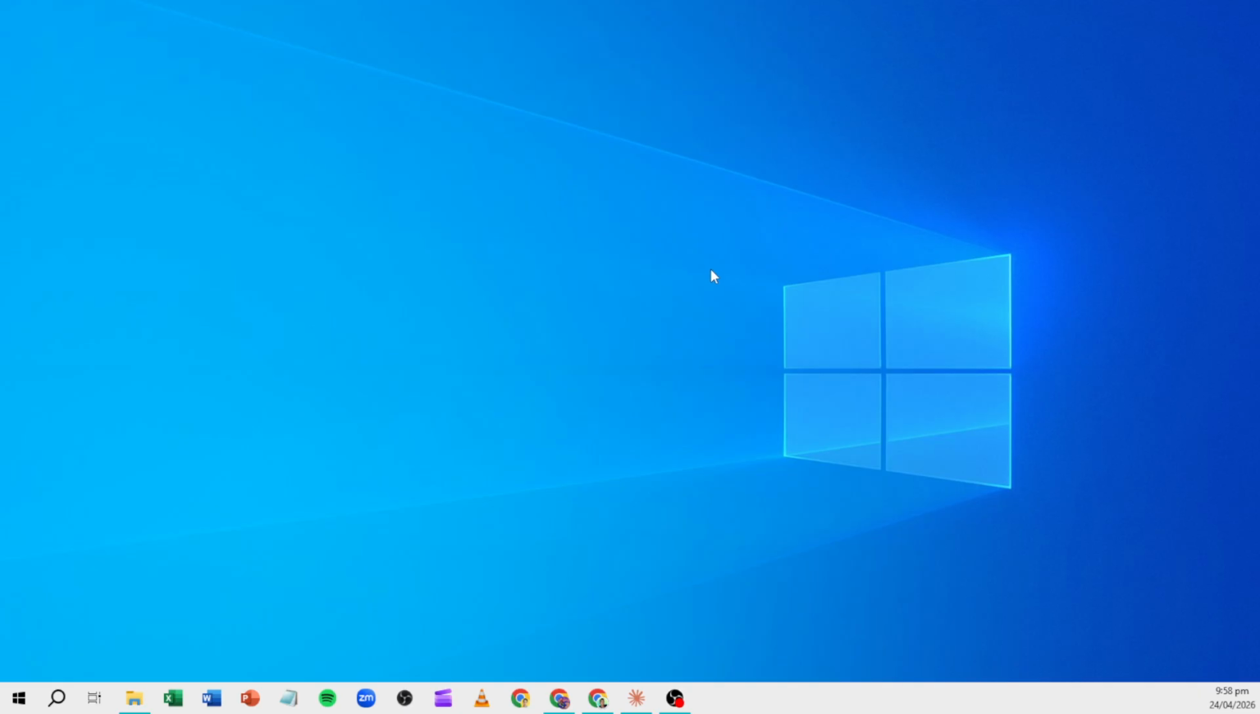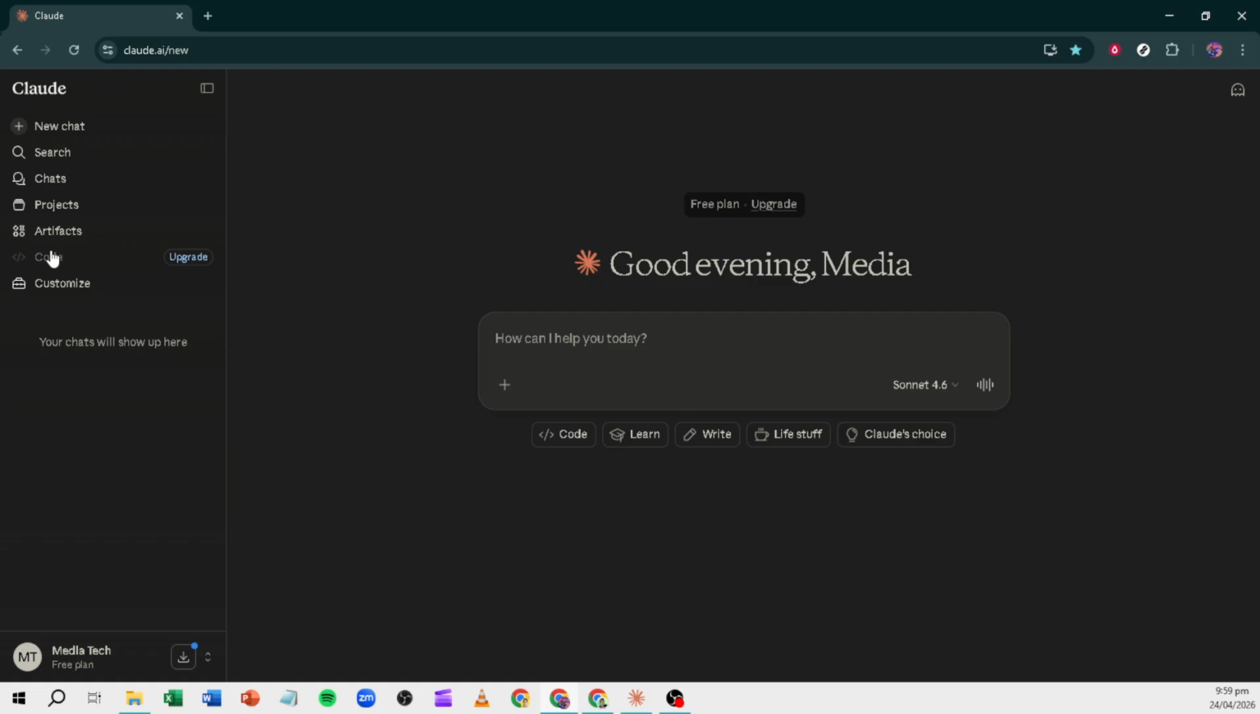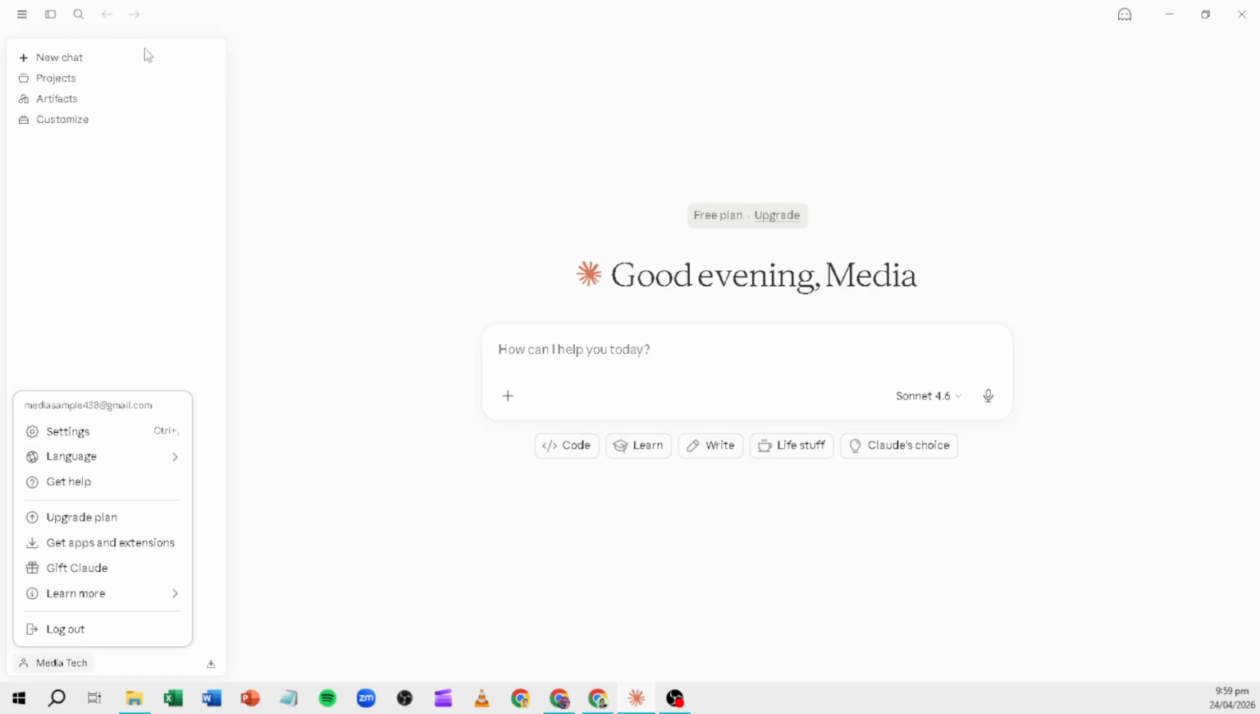First, open the Claude app. If you're on the web, head to the Claude site and sign in. Give it a second to load your workspace. This ensures the interface is fully ready and your microphone permissions can register correctly when you switch to voice.